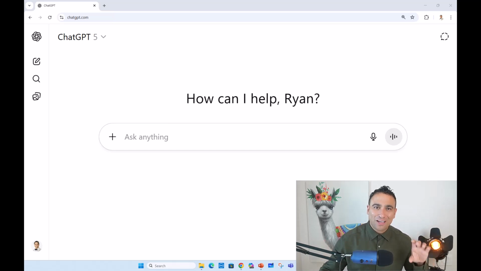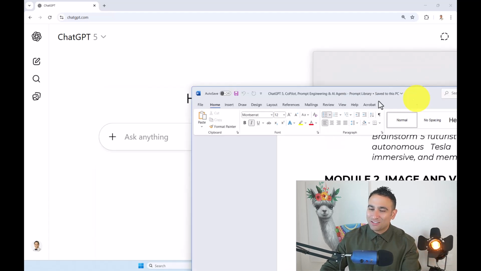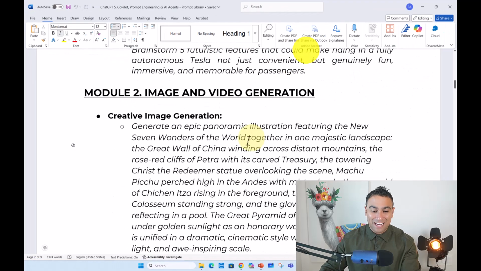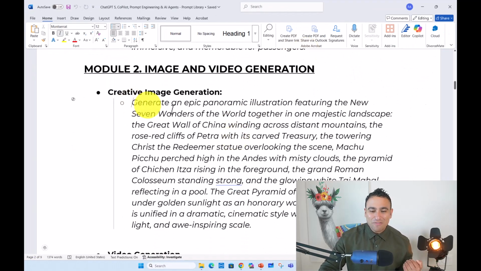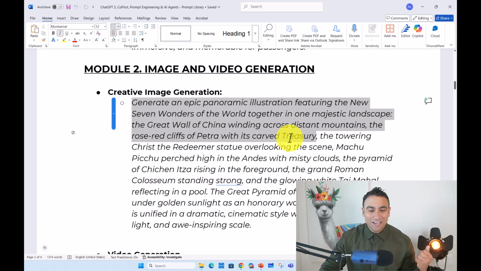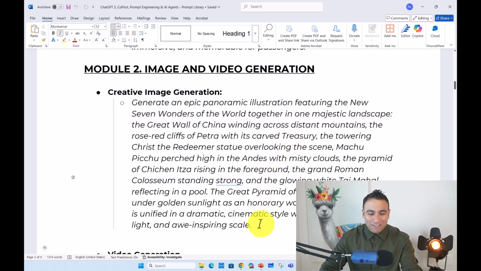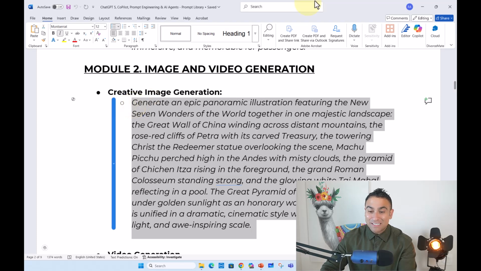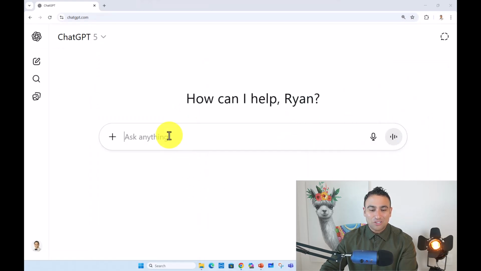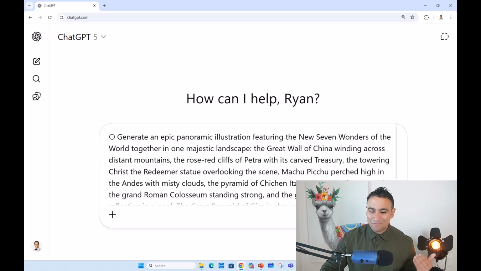In this video, I want to show you the creative capabilities of ChatGPT 5 in creating new images and videos. So here I got a prompt where we can ask ChatGPT to generate an epic panoramic illustration featuring the 7 wonders of the world, and I wanted to see if it's able to understand simply this text and convert it into an image, essentially. So you can just copy that prompt and click run.